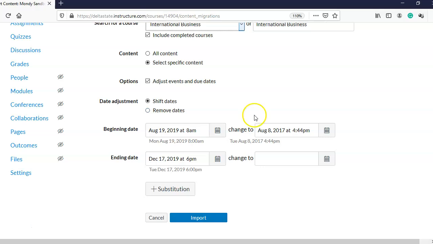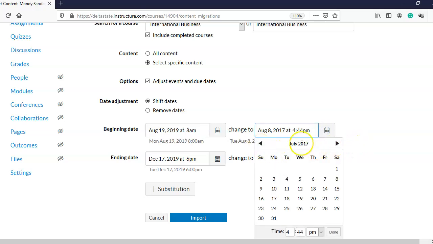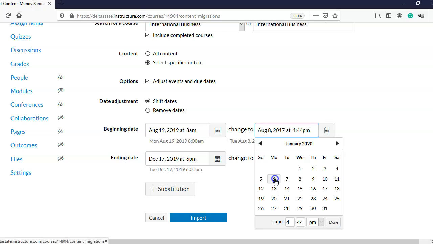Okay, so now you can see it has August 2019 dates in it. And so I can tell it to change those dates from Monday, August 19th. I can move that to, let's say if we were doing this at the beginning of the semester, and for some reason it's on 2017, so I'm going to make that current to 2020. Let's see, make it there.